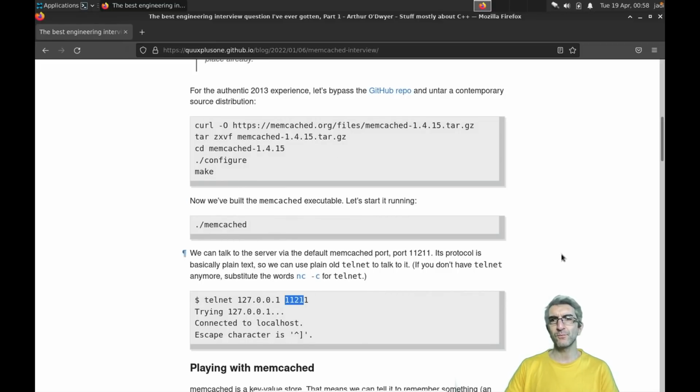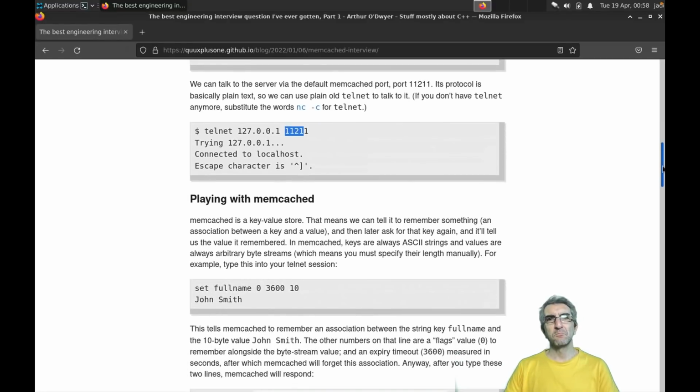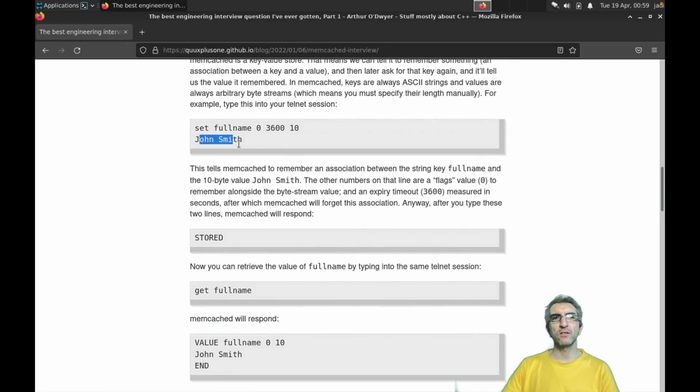Then you can connect to it, and it works like, I'm not sure if it's in memory or not. I don't have my pens right now, no problem. And what it does, you can tell that to it, you will be connected. You can say set full name. This flags is 0. Keep it this many seconds, and this is the size of the data I'm going to give to you. Then you say John Smith. It sets full name equals John Smith for 1 hour. Then you can say, okay, get full name. It will give you the John Smith.